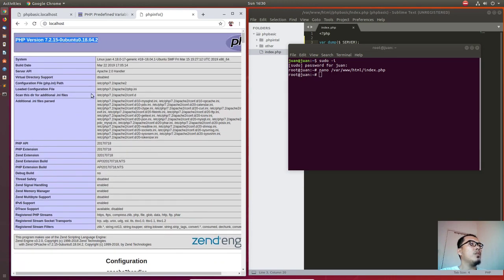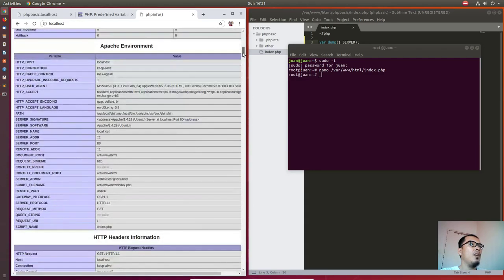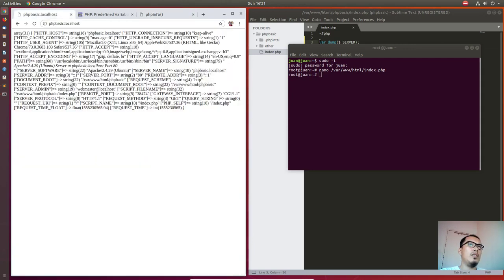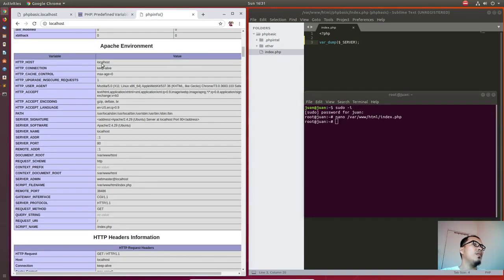Like for example, the version, the system. Since I'm using Linux, it's here. So Apache version 2.0, FastCGI, and so on. Then let's go to the Apache environment. So the information printed in our var dump regarding the server comes from this environment. So for example, I would like to access the path.